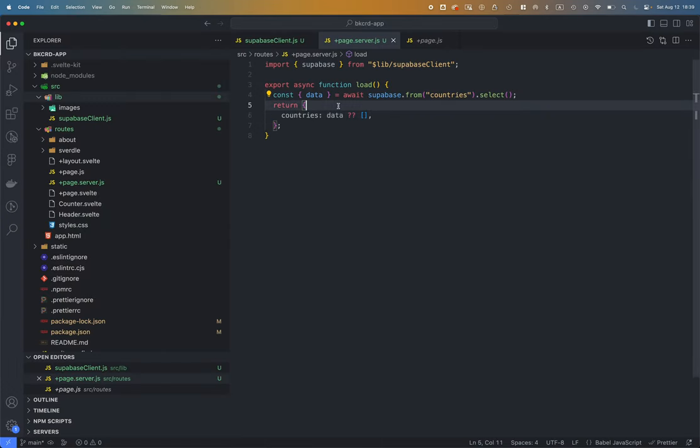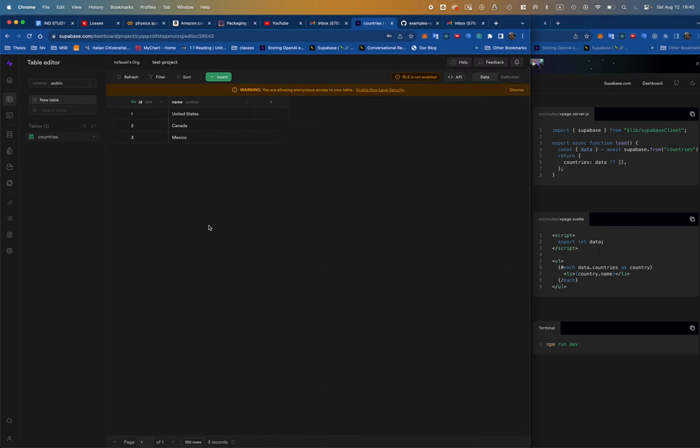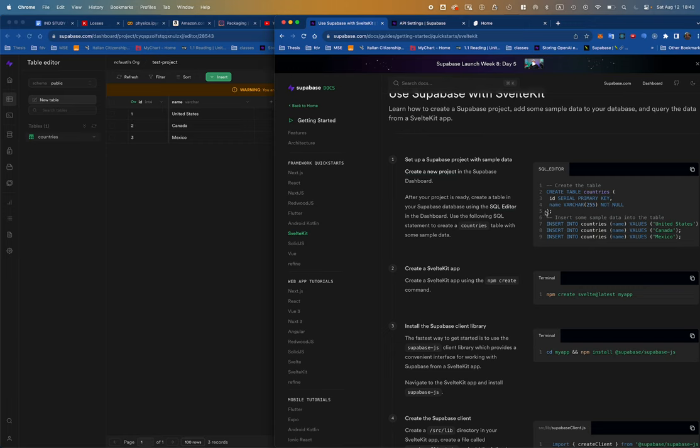If you look at the code that it tells us to copy and paste, we're saying load const data equals await Supabase from countries, Supabase dot from countries dot select. Return countries. This is just saying if there's data, basically the data, so this is the variable we're getting from the database. This is an AJAX call, like a fetch request to the database from the JavaScript code. It's saying put it in a variable called data. Get the data from the countries table that we created already here using this code.